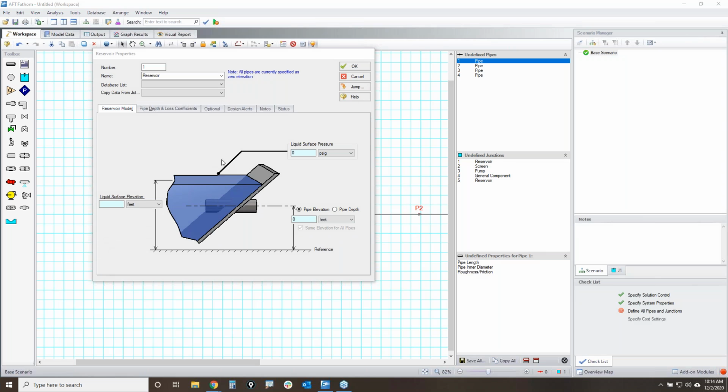Now, a couple of things I want to note on reservoir junctions. The reservoir junction represents an infinite source or sink of fluid that will fix a pressure at the connected pipe. Therefore, this liquid surface level is not going to change unless you change it manually. It's an infinite body of fluid.